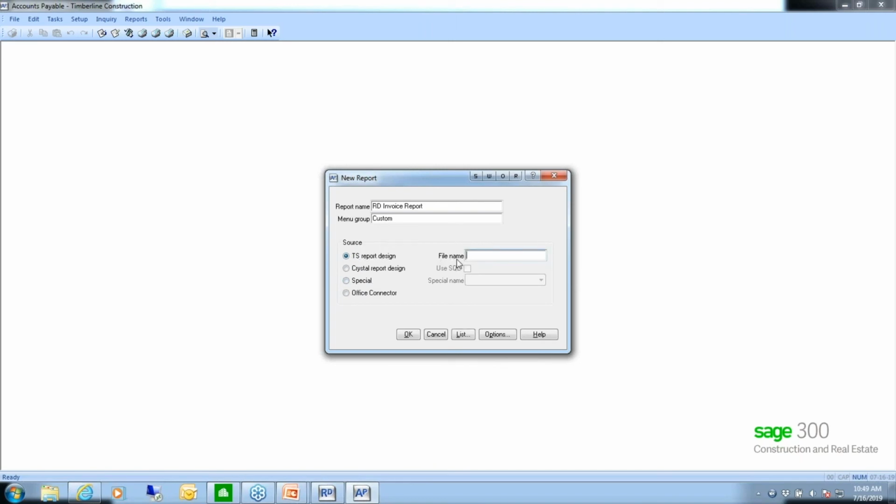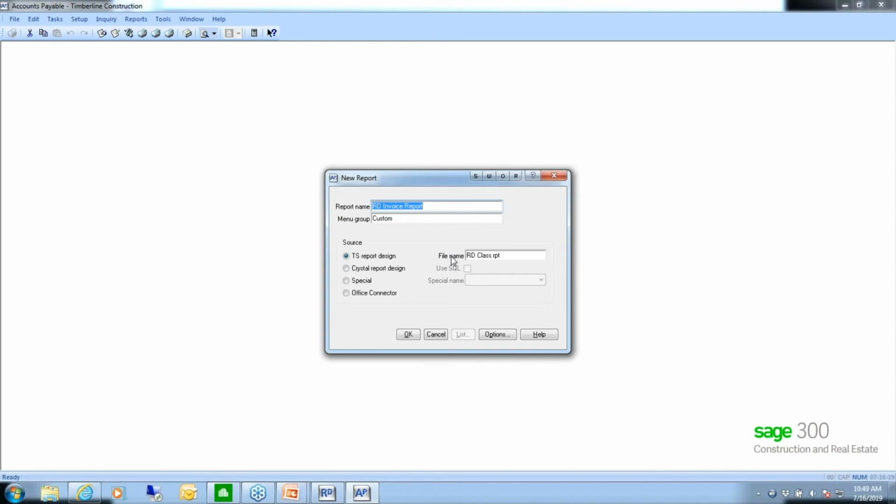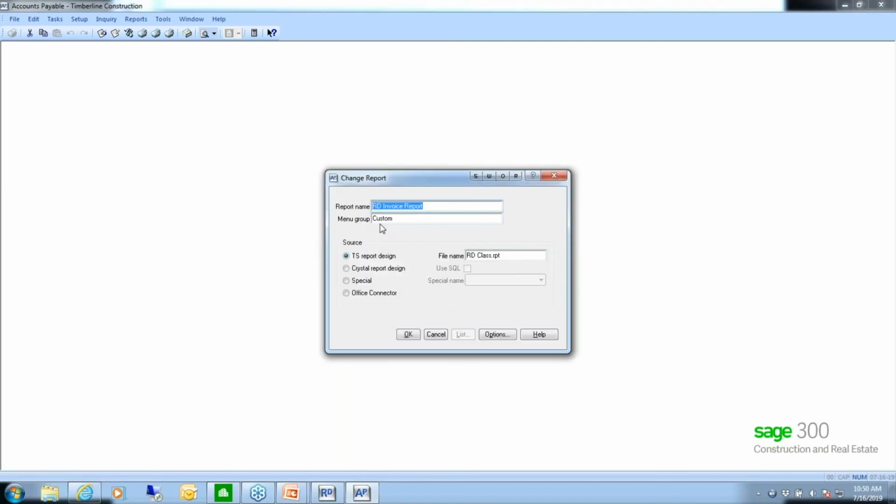You'll come over here to the file name, use your List button, find your report design, either double click or open, and it pulls it back into the file name field. And then you'll click OK, and you'll see it down here at the bottom. Now, if you want to move the report up, you can. Your other choices here, other than to close out or do New, you can do Change. So maybe I want to change where this report is located, or I want to change the design name or the title. I can do that.